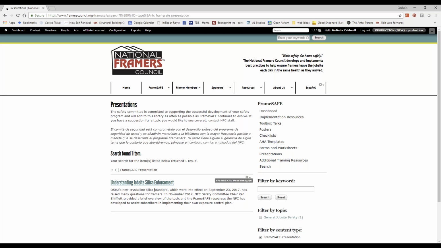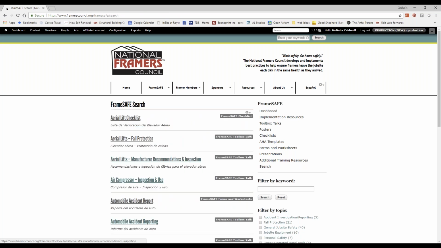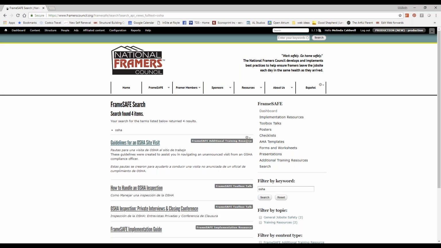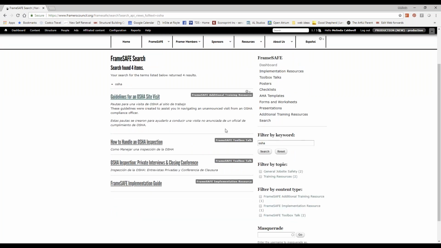The last thing I want to point out really quickly is the search on this site is fairly robust too, so keep that in mind. You can do a lot of filtering by keywords. So say you want to search just on everything that we have on an OSHA inspection. Well, you search for OSHA, you're going to get both our training resource. You're going to get a couple of toolbox talks. The implementation guide references OSHA inspections. So definitely use the search if you're not finding exactly what you need.